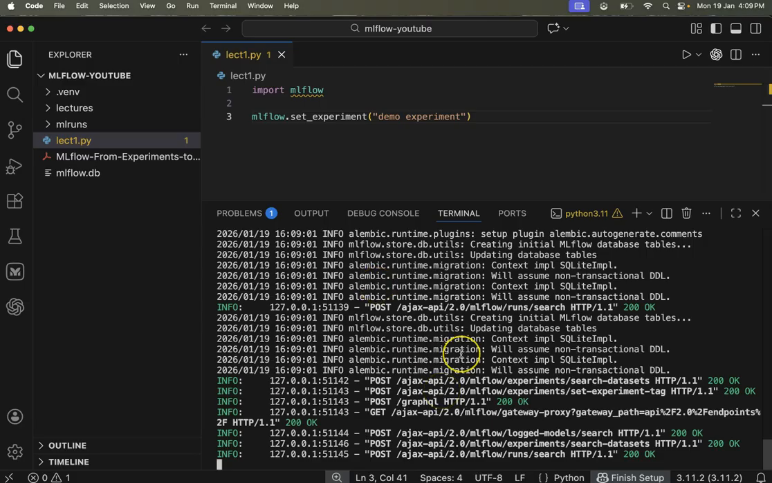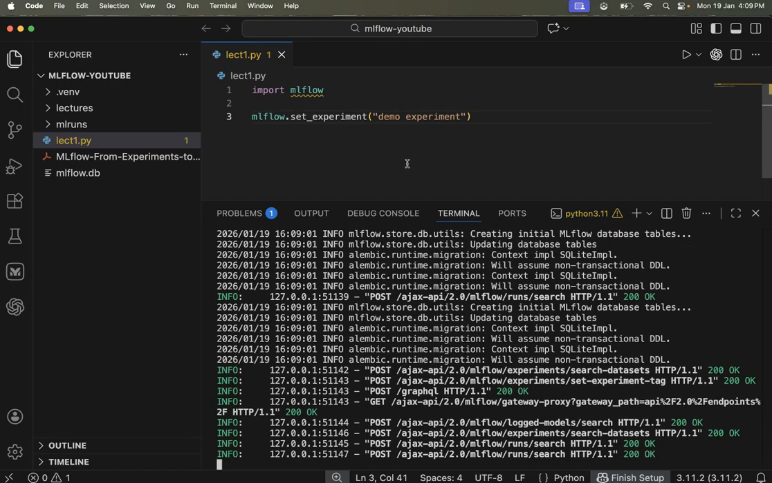Now this server will continue running. We'll talk about this mlruns directory in a moment. I hope you understood what I wanted to demo in this video. Now we are set up with MLflow. In the next video, we'll be creating our first brand new experiment, and in that experiment we will also create a new run. Thank you so much for watching this video. Have a nice day.